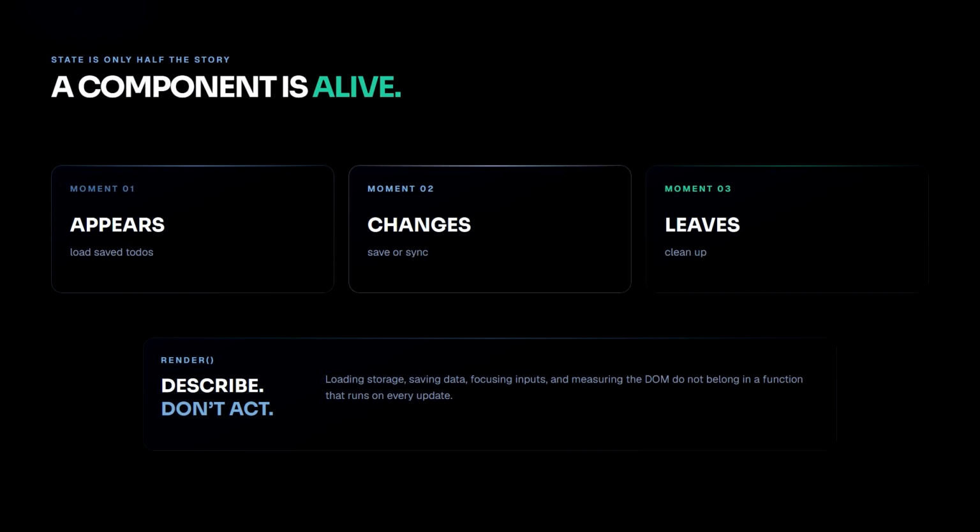Take a to-do app. The moment it appears, it should load whatever to-dos you saved last time out of the browser storage or from an API. Every time the list changes, it should make a patch or a post request to the server. Neither of those is what do I look like. Neither belongs in render. And render actually can't be where they go, because render runs on every single update. It's meant to stay pure. Describe, don't act, right? Drop a read from storage into render and it fires again on every keystroke. Drop a save to storage in there and you are hammering the disk for no reason.